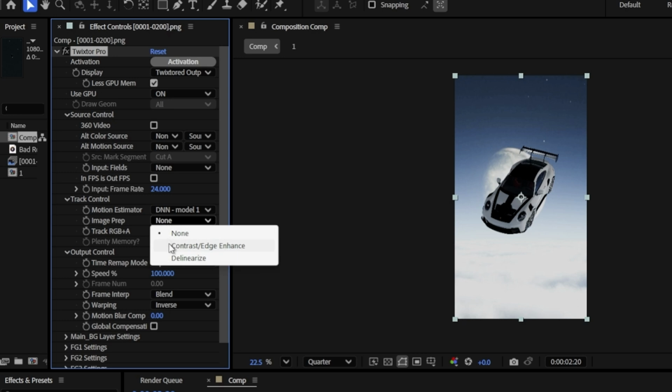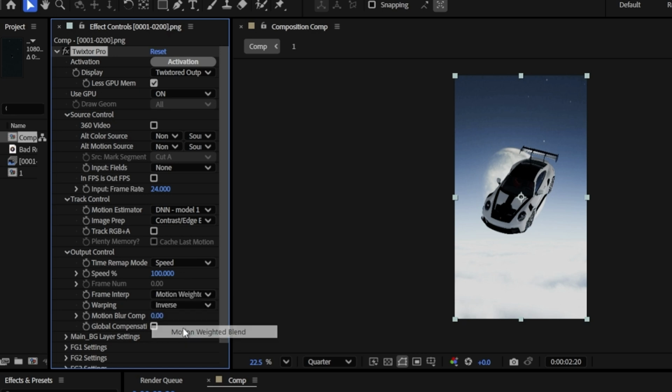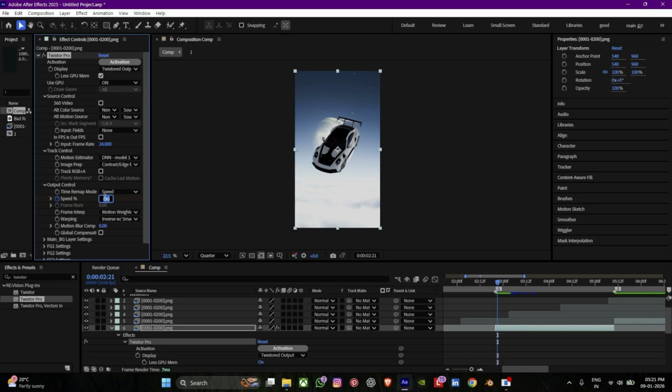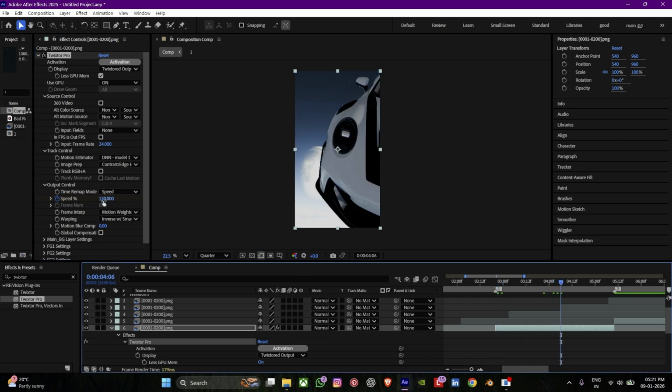Image preparation to contrast / edge enhance, frame interpolation motion weighted blend, and warping to inverse W smart blend. And go to first frame and add our first keyframe. And then go one frame forward and change the speed to 130. And then go a few frames forward and change the speed to 50.